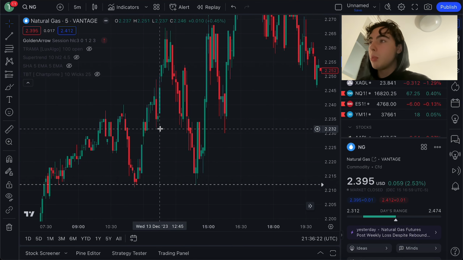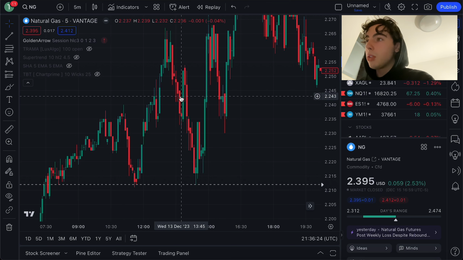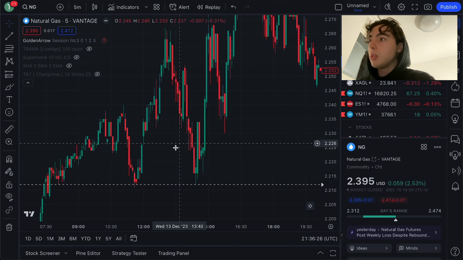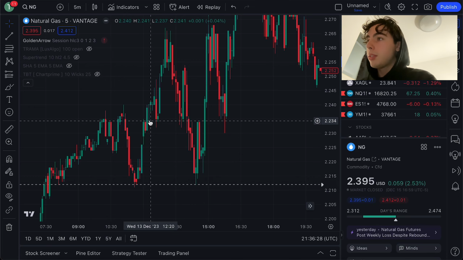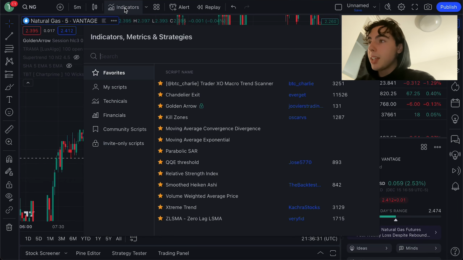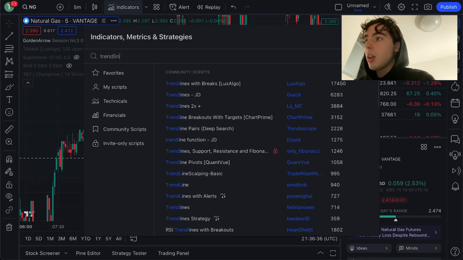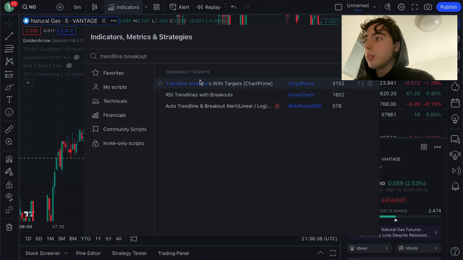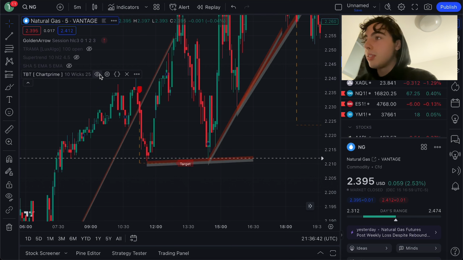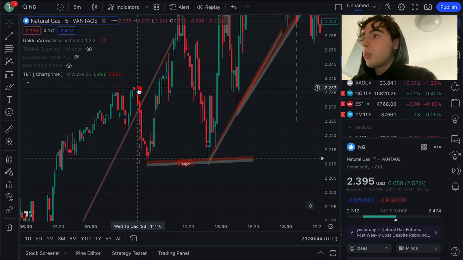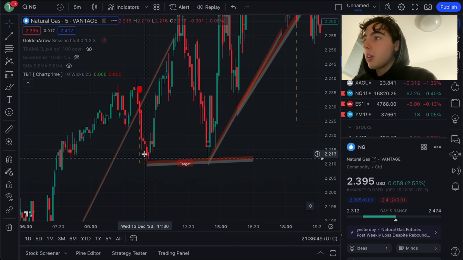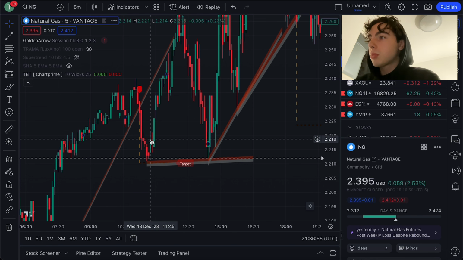So firstly, what you will want to do is download the TradingView app and you will come to a screen which looks like this. You then want to click indicators and type in trendline breakout with targets, select it, and here it is. So this indicator, as you can see, creates the trend lines for you, and once the candles break out, it actually sets up a target where you want to put your take profit with a target margin which is extremely simple to actually follow.